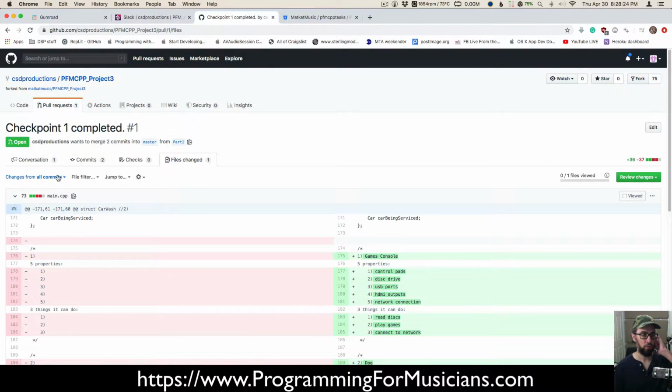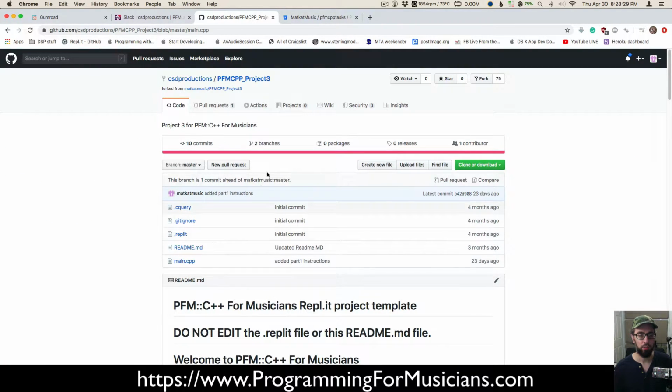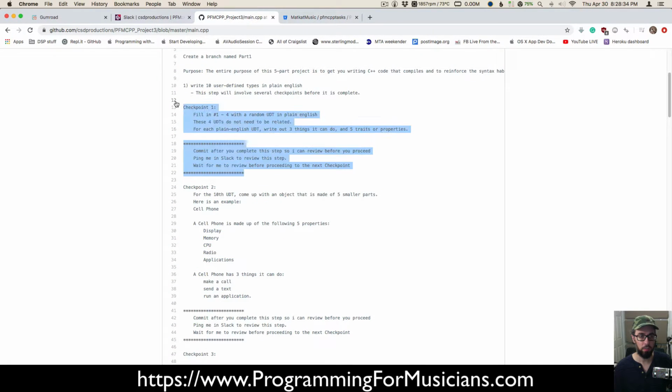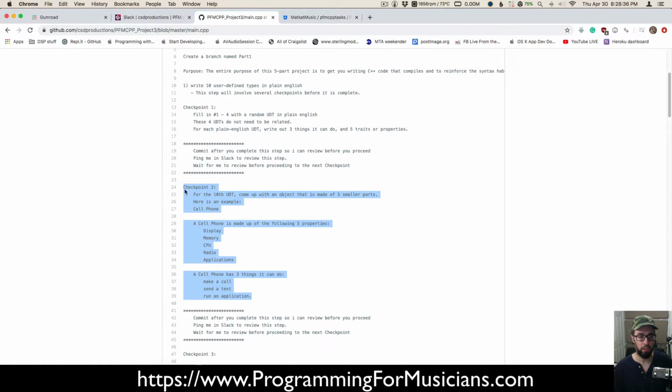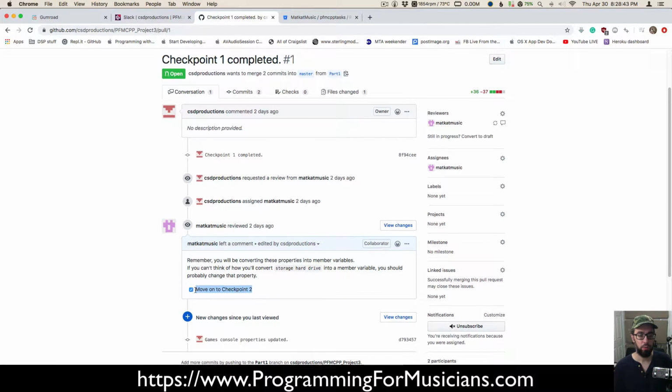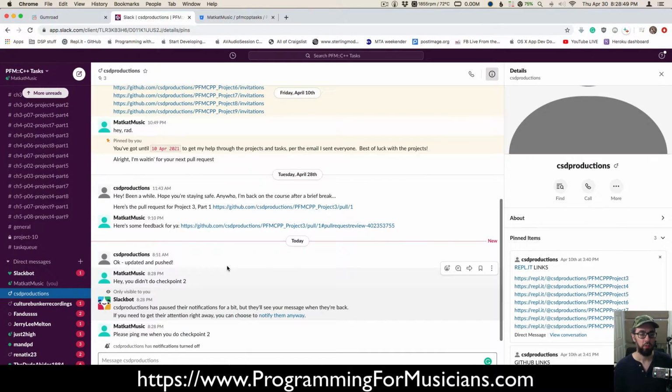So checkpoint 2 was, if we go over and look at the code, this is one of the projects that you get to experience in the trial. Checkpoint 2 is this. So he currently completed this. He needs to do this part next. And in my pull request, I had told him, move on to checkpoint 2. So he didn't do that. All right, so he is done.